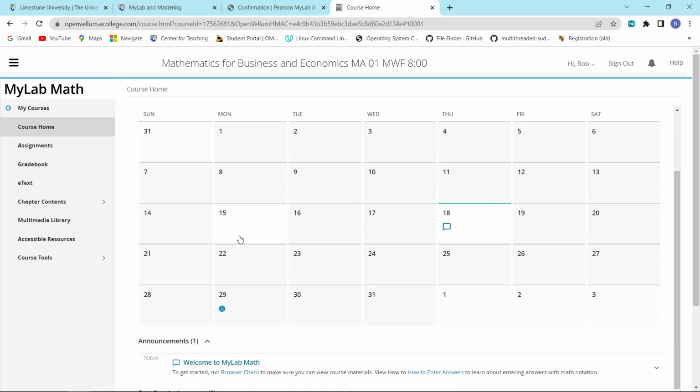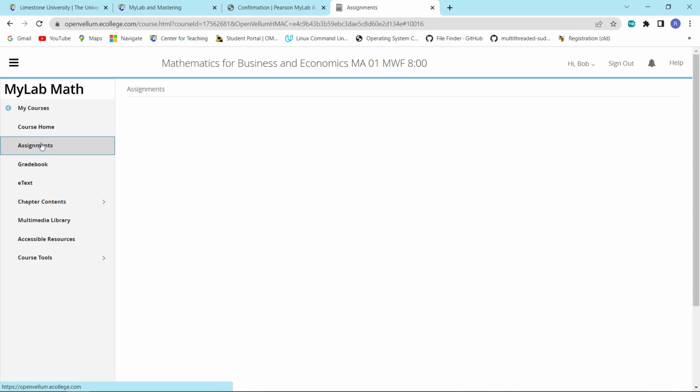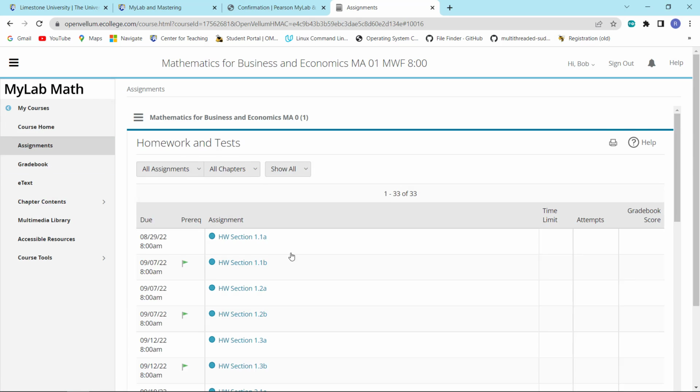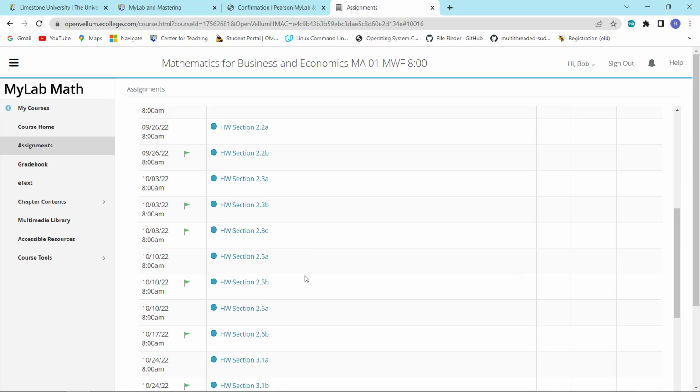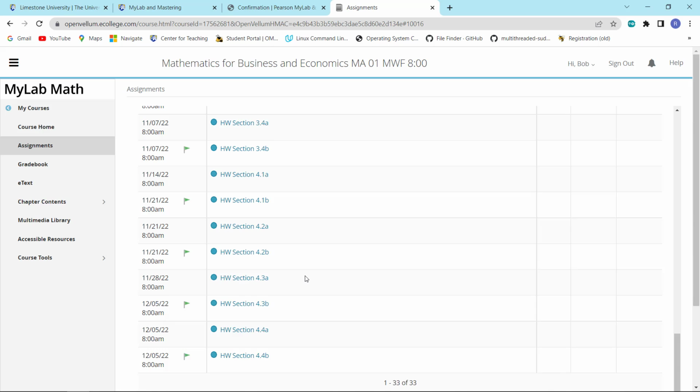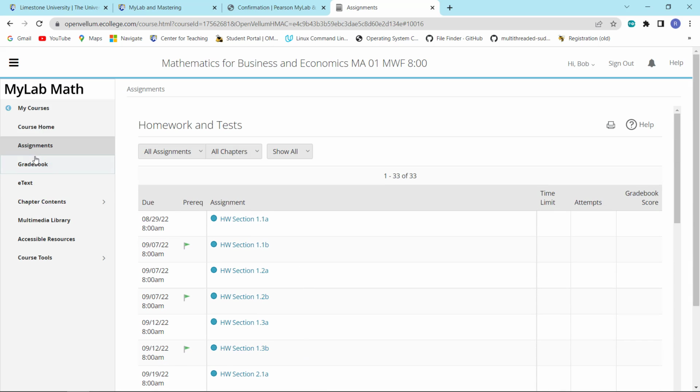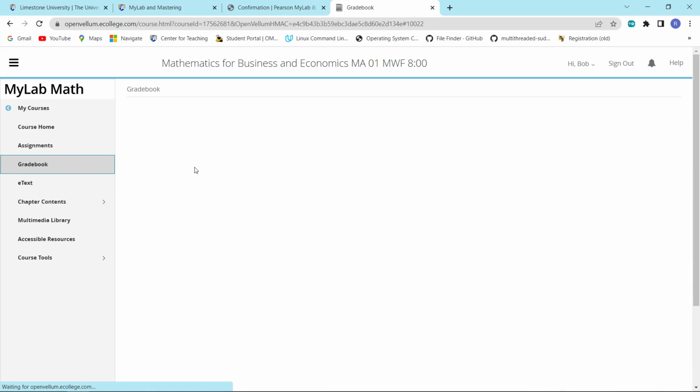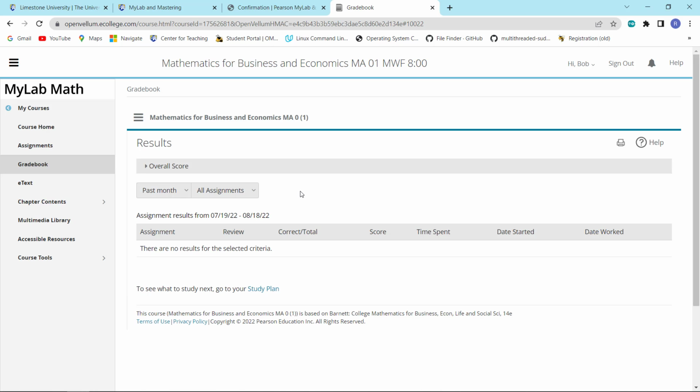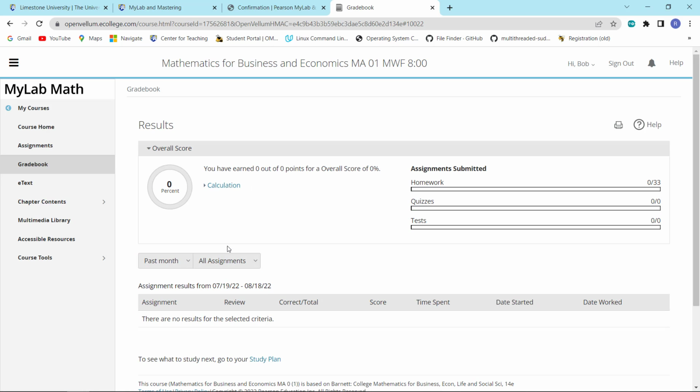And what else do we see here? We can go to assignments. And this will list all of the assignments that you will have in the course, including their due dates. If you click on Gradebook, it won't show you much because we have no grades, but it will list the entire grade, how it's calculated, and the grades for all the assignments will be down here.